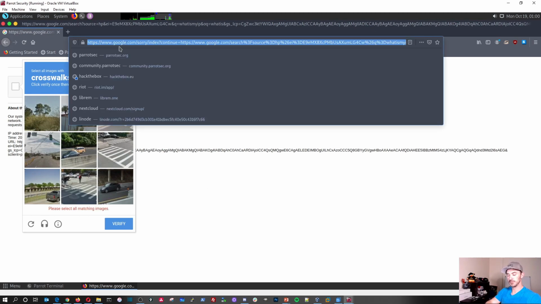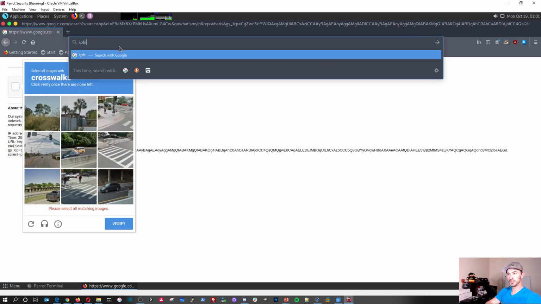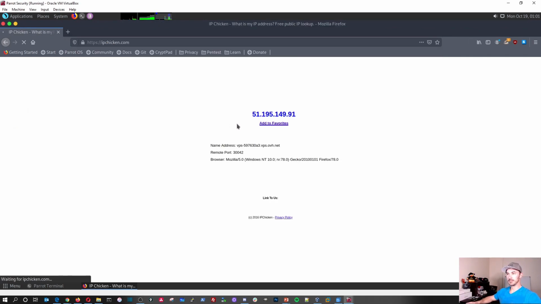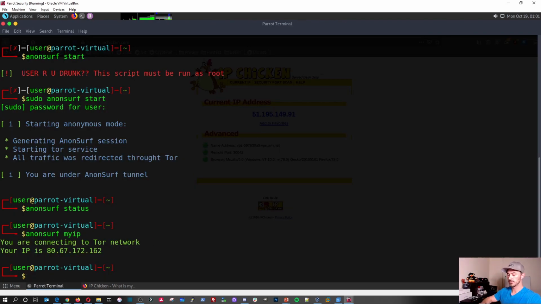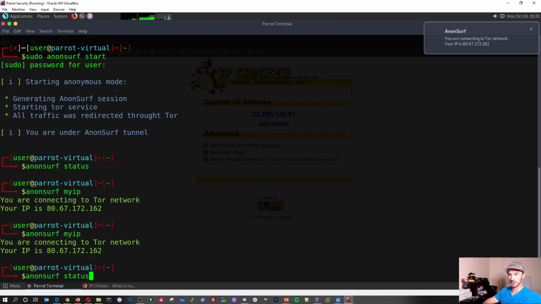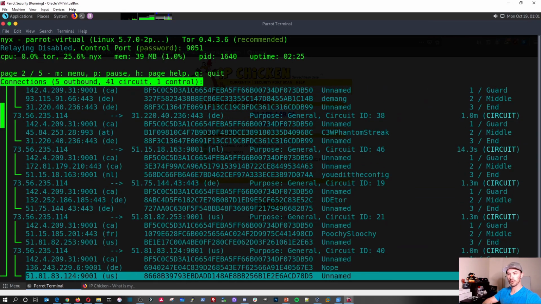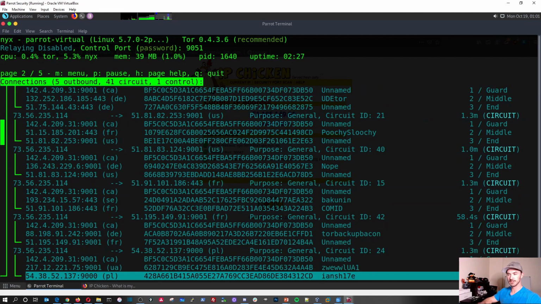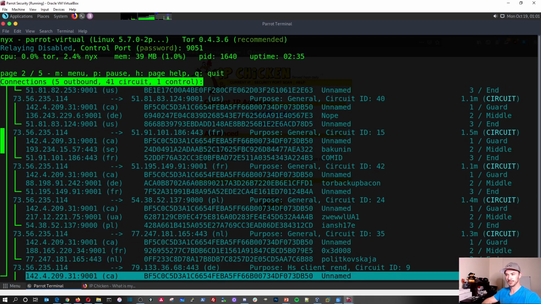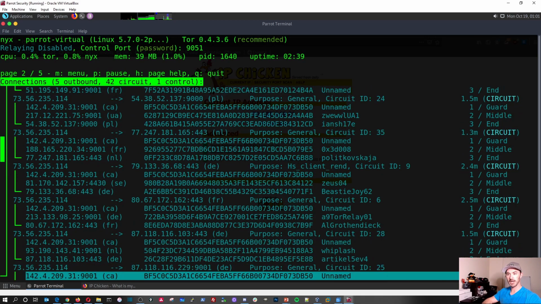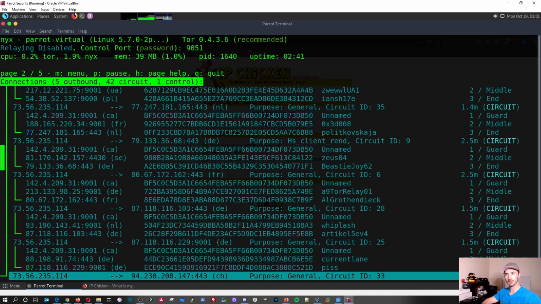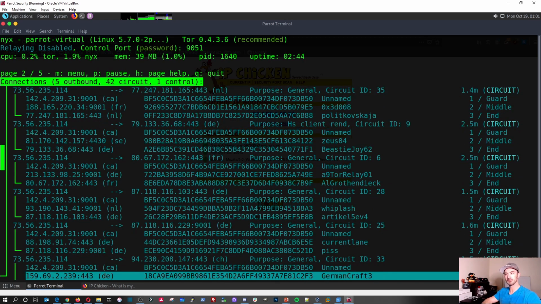Let's do IP chicken and see what comes up with that. Now it's a different IP because if we go back here, it's probably changed. Or what we can do is go back to status and we can see pretty much all the circuits that Tor is going through. Canada, DE, maybe Denmark, France, I don't really know these things to be 100% honest. But this is how you can browse the internet anonymously as well. It's not a video about that, but I just wanted to show you that feature inside of Parrot OS.